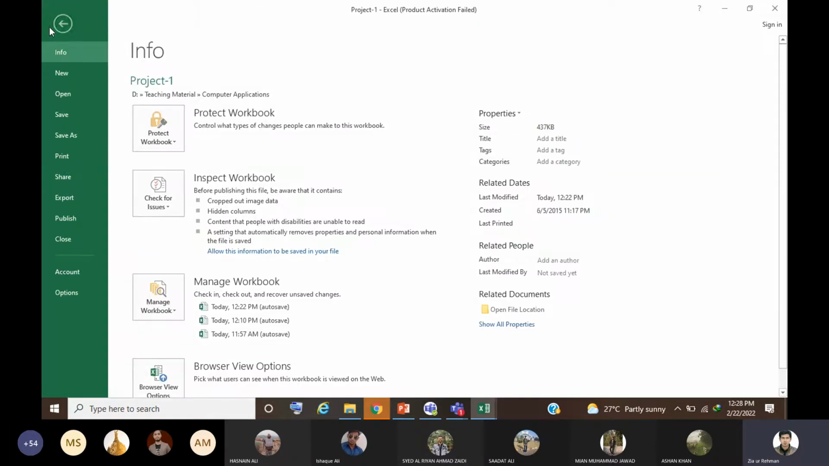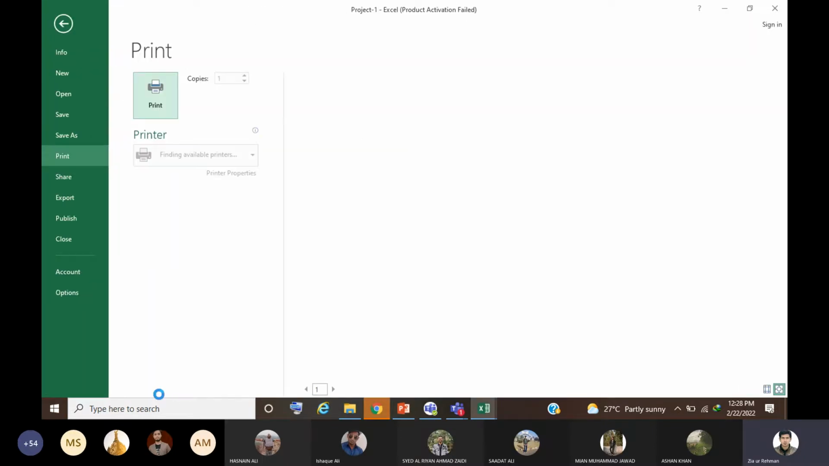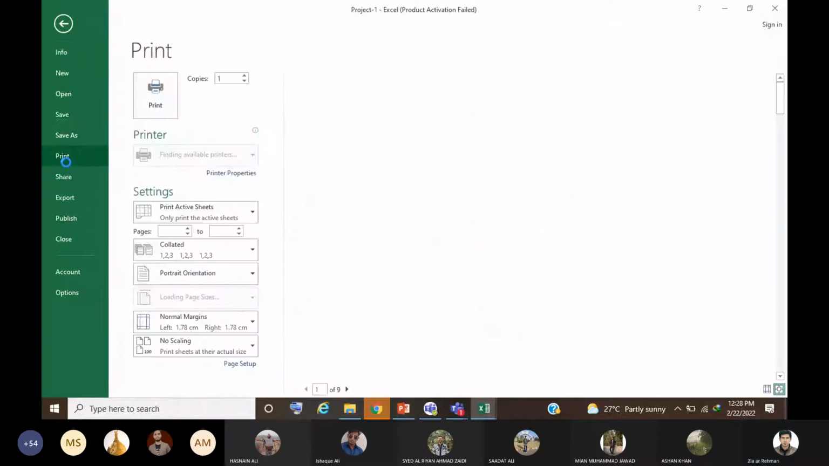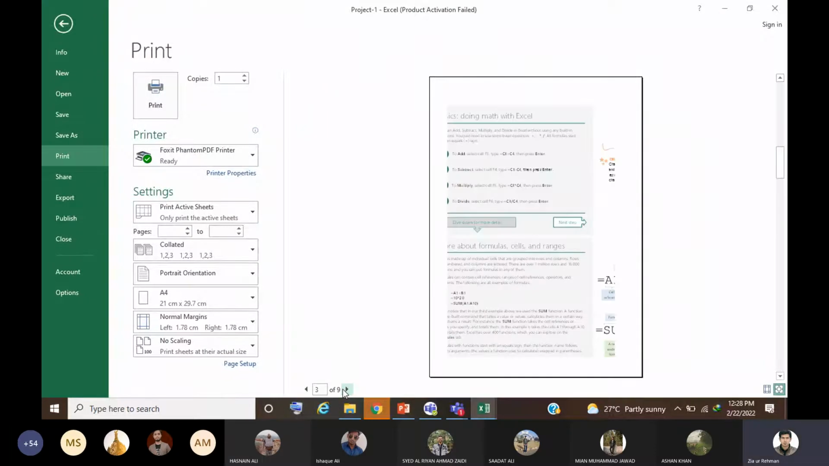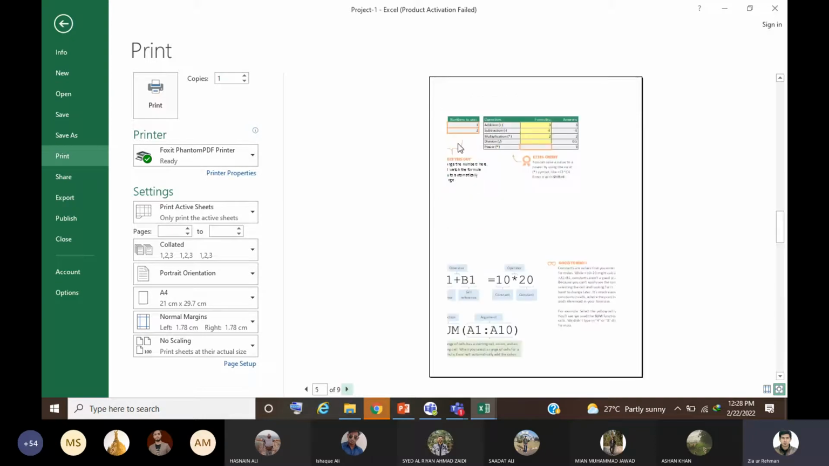Now when you give the print command, it could be Control plus P, or you could go to File and go to this print option. And here you see that this print option is being given. Now you are given a preview of your Excel sheet, the preview that you are going to print: on page 4 this would appear, on page 5 this would appear, on page 6 this would appear.